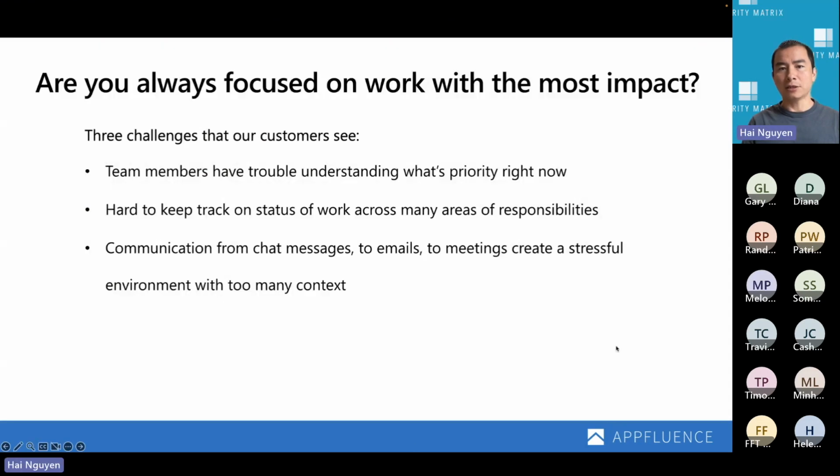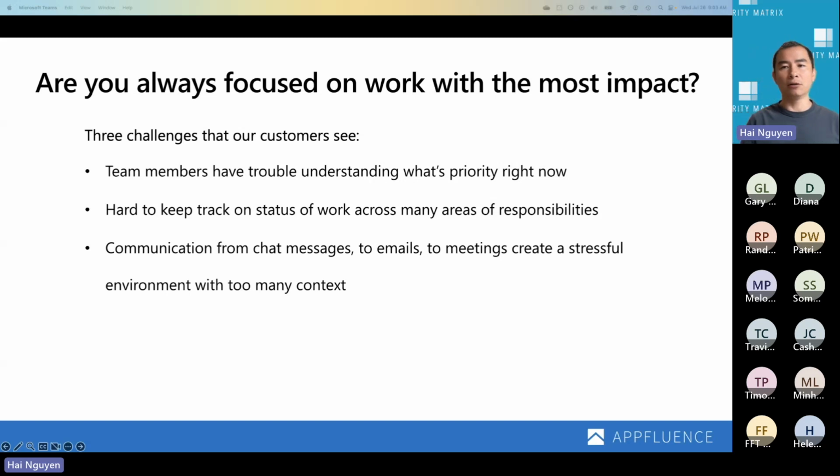So one of the things I'd like to start with is actually the challenges we see all the time when customers are looking for a solution like Party Matrix. First of all, team members have trouble understanding what's priority right now. So I don't know if this happens to you, but if you start your day, do you know exactly what you need to work on? Do you know what are the things with the most impact at any point in time across all your areas of responsibilities? And then the corollary to that is actually it's really hard to keep track on the status of work, especially when you have multiple projects that's going on at any point in time.